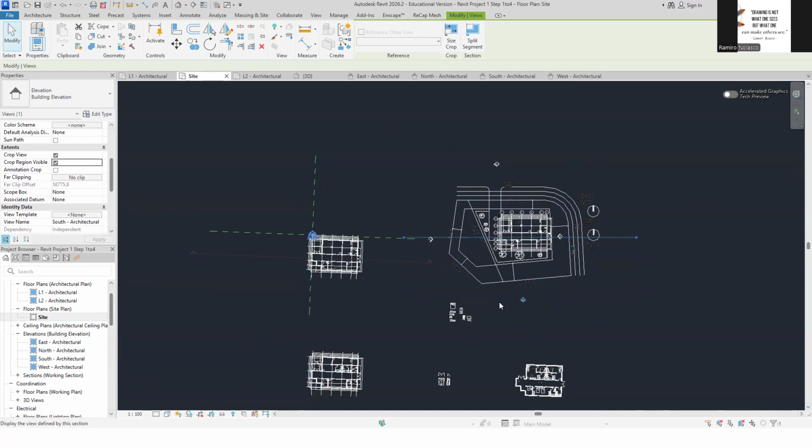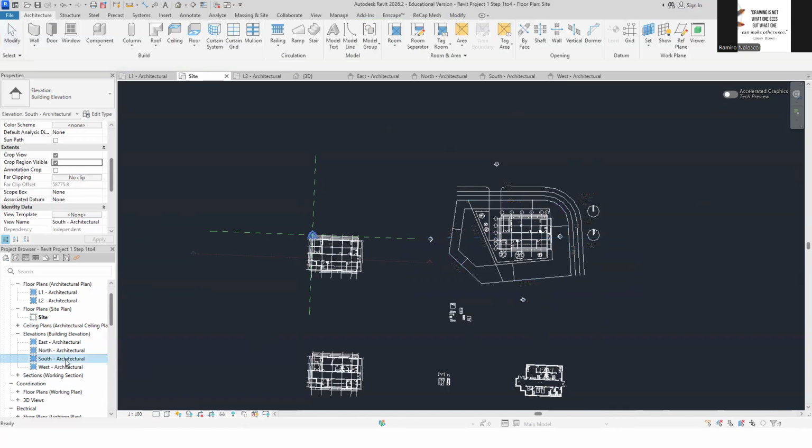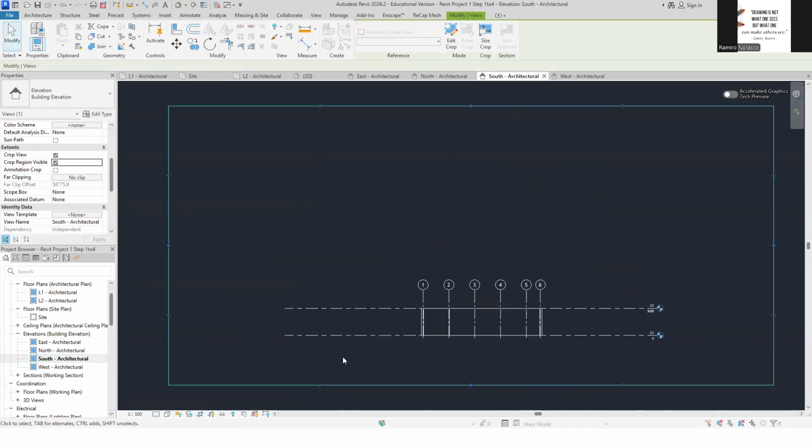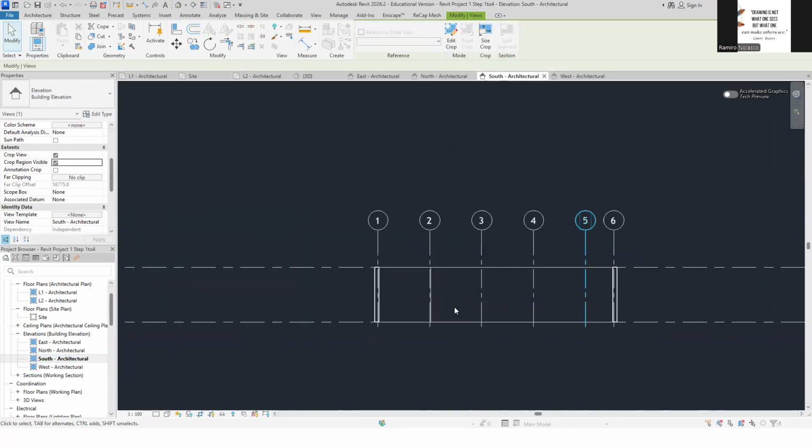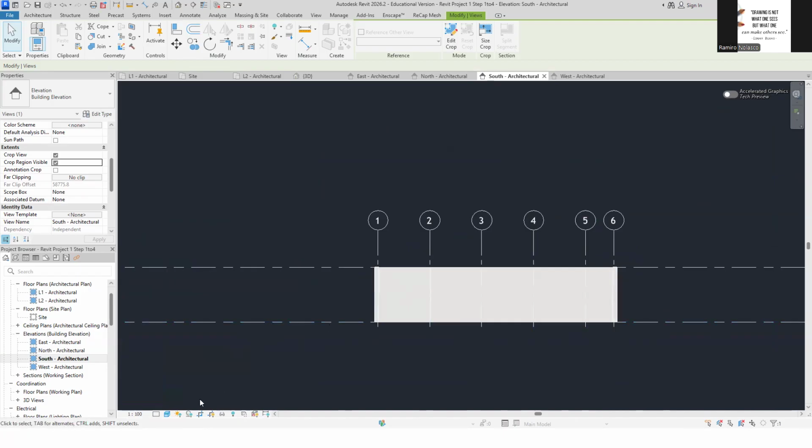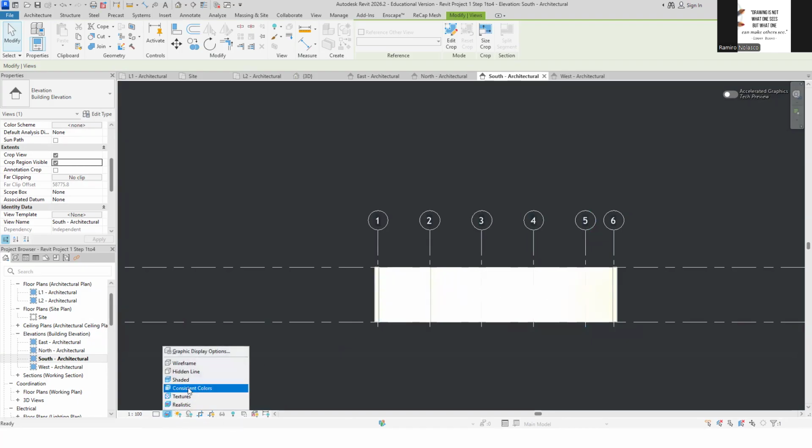Okay, so this is the south elevation. Notice what happens in the south elevation view. It gets sectioned. Okay, I can look at it in a realistic or shaded view. Okay, how about realistic? See, there's the cut section, the cut wall, and then the wall behind it. Okay, so shaded.